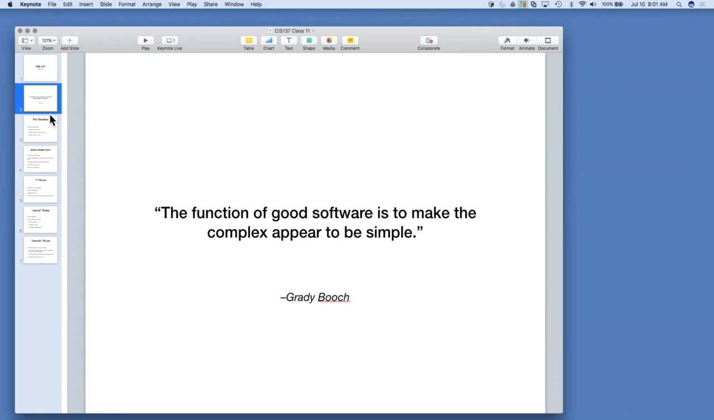So the function of good software is to make the complex appear to be simple. It's Grady Booch. Grady Booch is one of the guys behind UML, and he's big into design patterns.